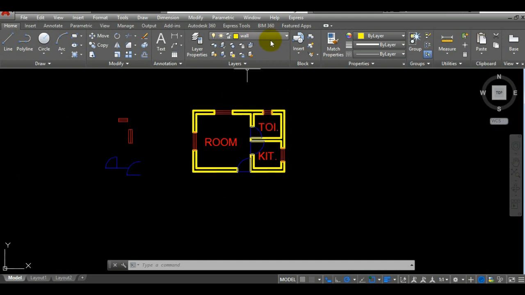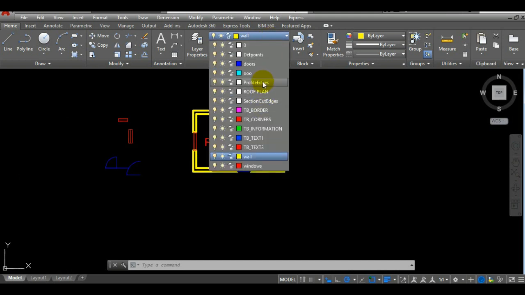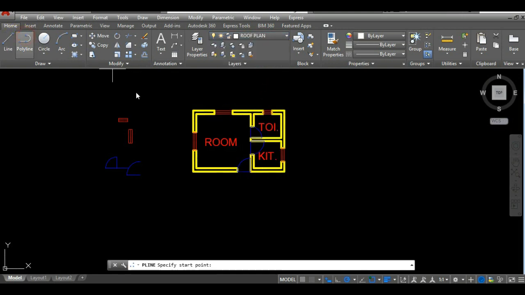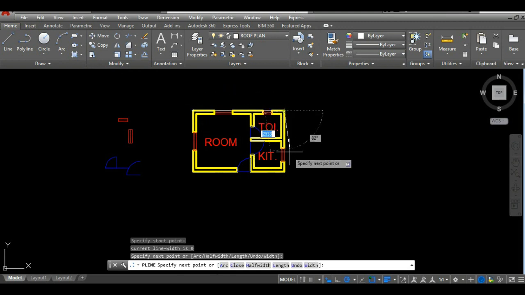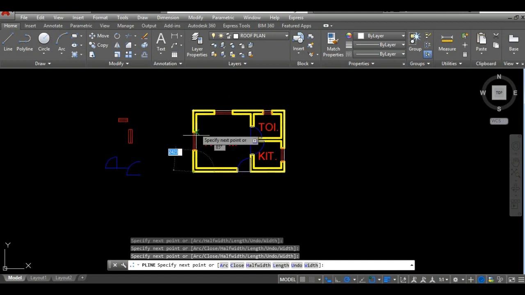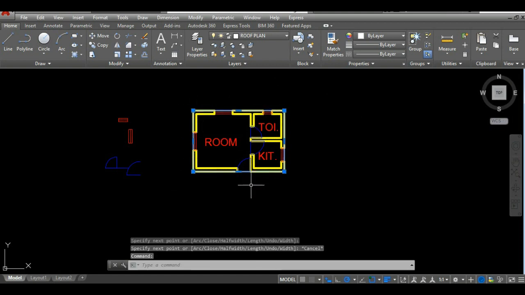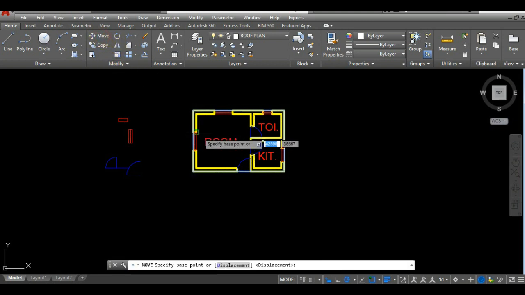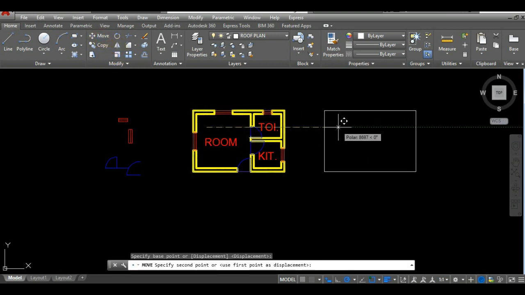So what I'm going to do is to go to layer and then select roof plan. That's the layer I want to work with now, and then click on my polyline and then draw on the wall of this plan. So you can see it, I'm trying to trace out the size of the floor plan. I'm just going to select it and then move it out to a separate place, so here.